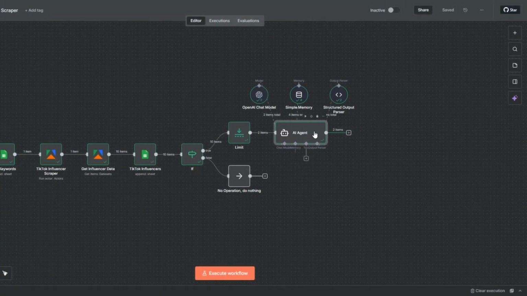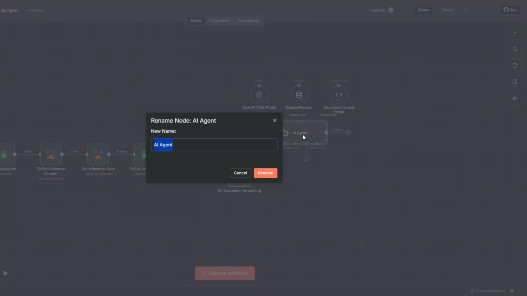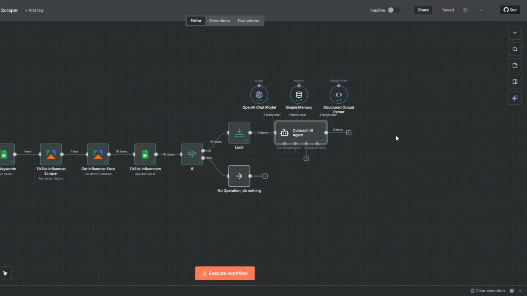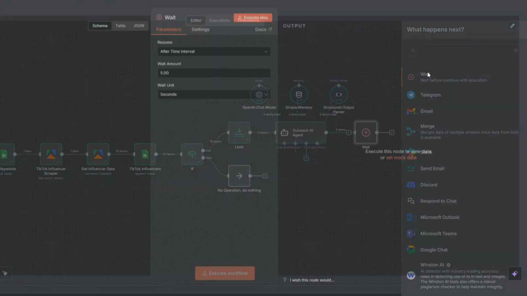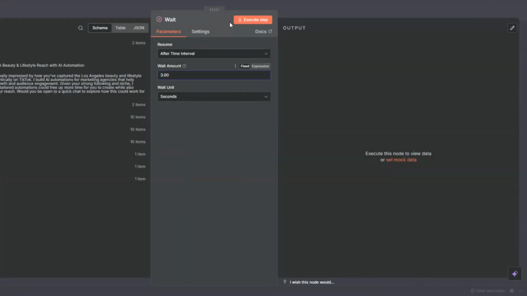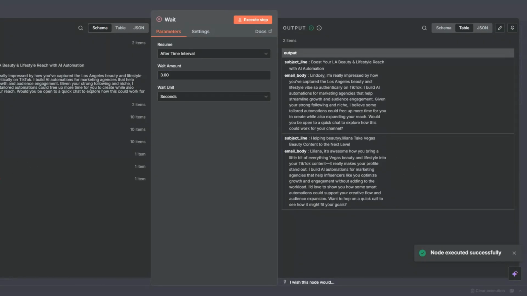So our AI agent works perfectly. I rename our agent to Outreach AI agent and click on rename right here. Now the next thing that we're going to do here is we're going to send all outreach emails that we just generated using this AI agent. So to do that here, we're going to wait a few seconds. So search for the wait node right here. We can wait, let's say 3 seconds. And here click on execute step.